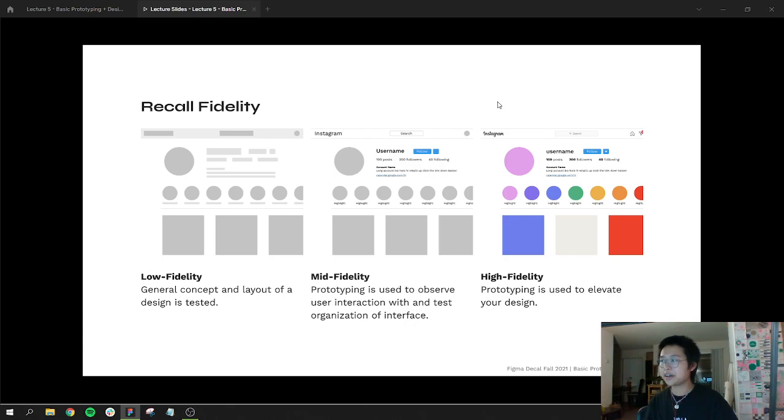So recall earlier when we talked about fidelity. So low fidelity is that general idea of a concept, a layout. Sometimes you might want to prototype these for really base interactions. Like if you wanted to do this Instagram lo-fi prototype, you might just do a really quick, like, hey, if you click on this post, it'll open a post page. Mid fidelity, in this case, when you're at that stage, prototyping might be used to observe user interaction with and test organization of interface. So if you were to prototype a mid-fidelity version of Instagram, you'd say like, well, hey, there's text here now, there's filler text explaining what's going to be happening. It'll be a little bit more helpful to test different things like the layout and things like that.